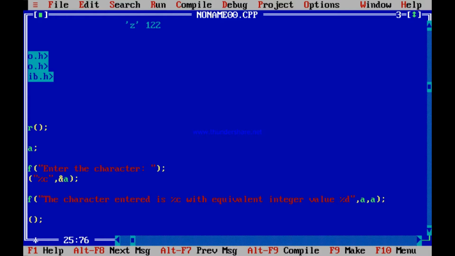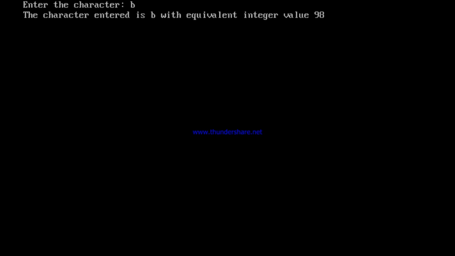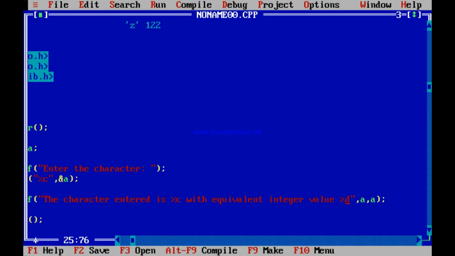What I mean to say is, say I input 'a'. The character entered is 'a' with equivalent integer value 97. Similarly, if I write 'b', the character entered is 'b' with equivalent integer value 98. If I print 'c', the character entered is 'c' with equivalent integer value 99. Similarly, for 'z' the equivalent integer value is 122. So I think you understand this. Every character has got an equivalent integer value.